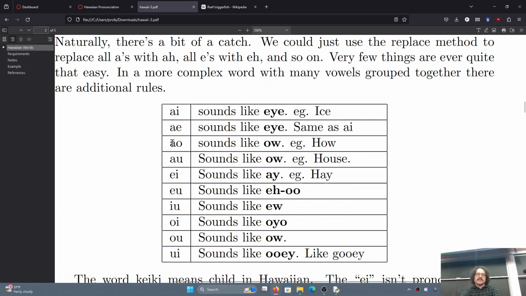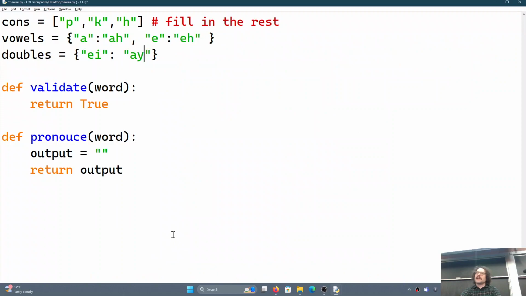There's 1, 2, 3, 4, 5, 6, 7, 8, 9, 10. So it's not going to take you that long at all to simply write down all those combinations. It will save you so much time. Because if you don't do this, your code will be hundreds of lines long. If you do this, your code will be 50 at most. Okay?